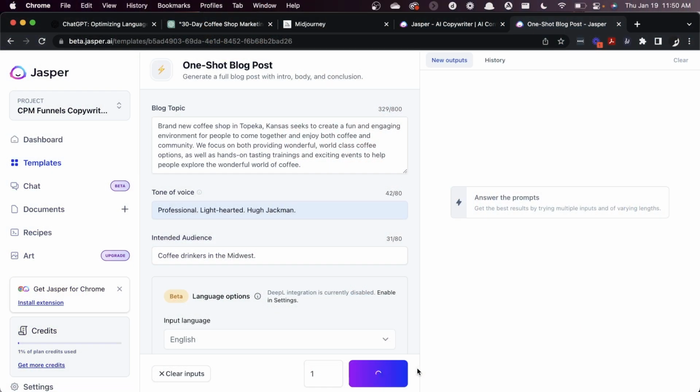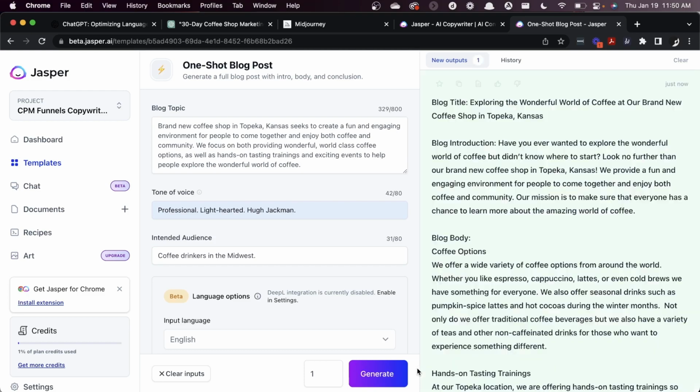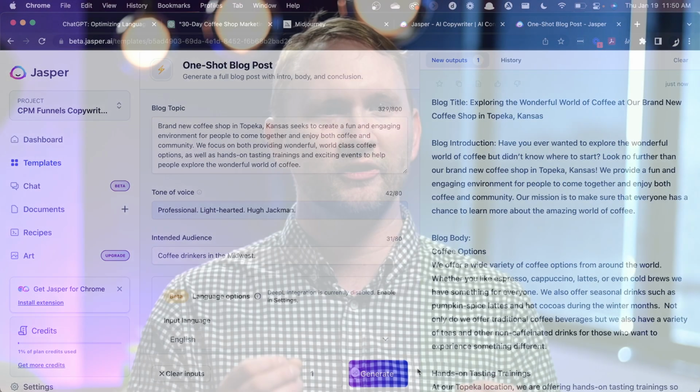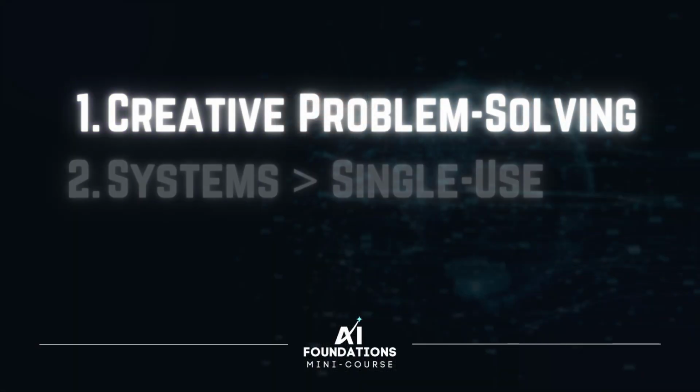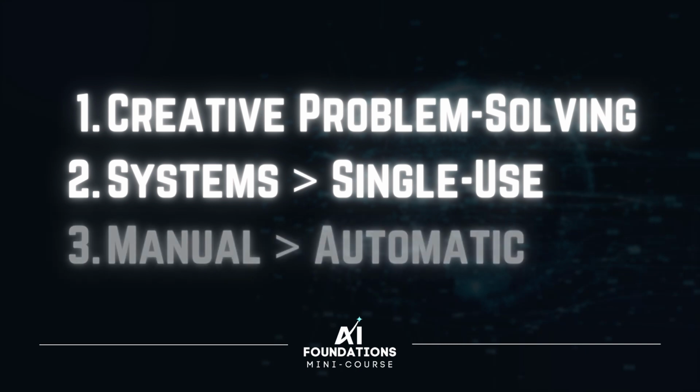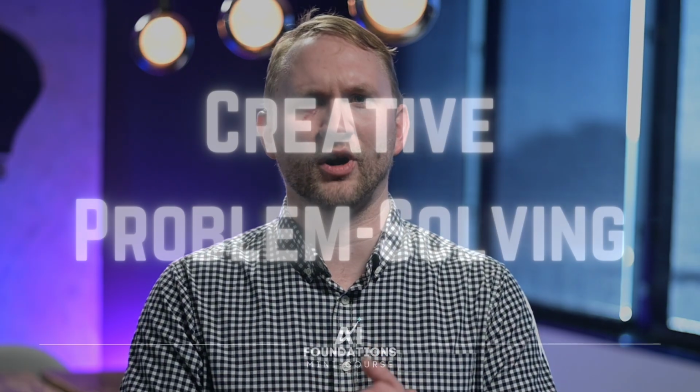Even as new as these tools are, there are strategies that consistently perform better than others, and we're going to share ours with you here in this video. These three principles, if mastered, will take you from AI user to prompt engineer. These principles are creative problem solving, systems instead of single use, and manual over automatic. Let's go through each of them along with a helpful tip that you can use to get started as a prompt engineer today. First, let's look at creative problem solving.